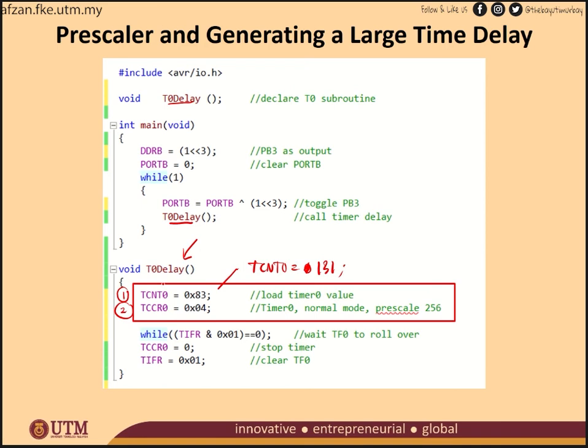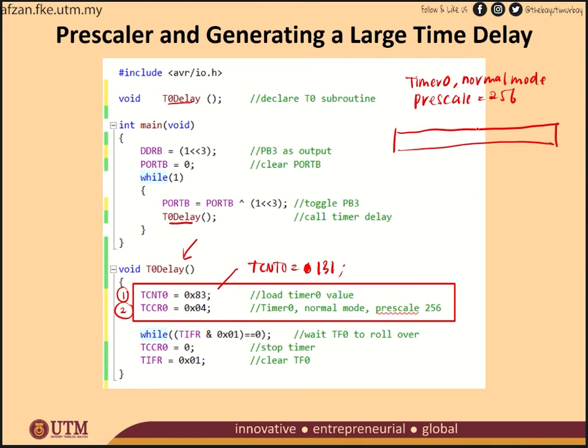So what is the TCCR setting that you're going to use? In this case, you're going to use timer 0, normal mode, and prescale of 256. So how to do that? Okay, this is your TCCR0. For bits 6 and 3 you just put 0 0 because you're using normal mode.